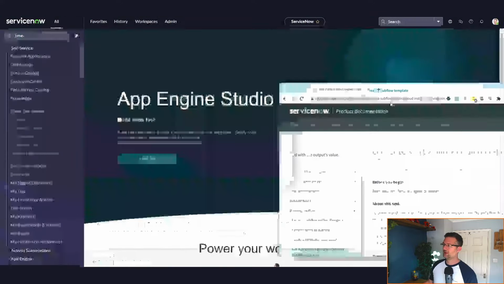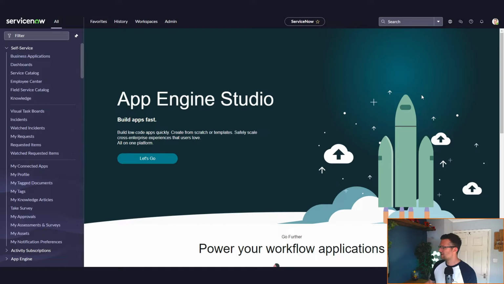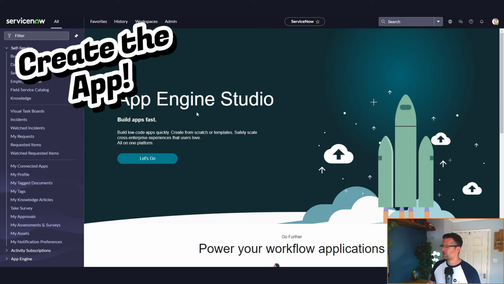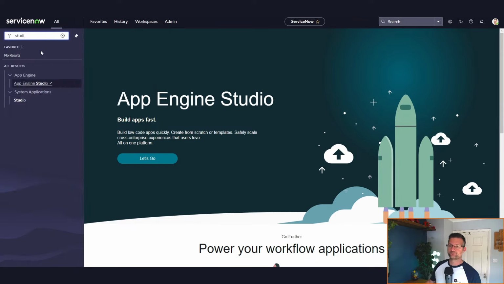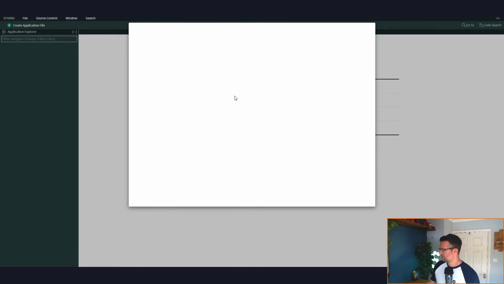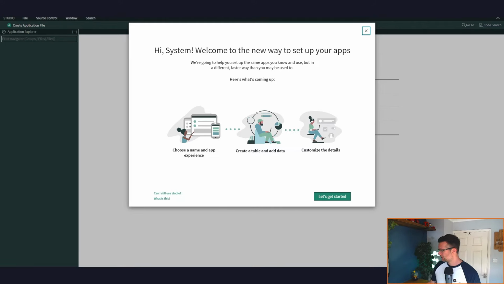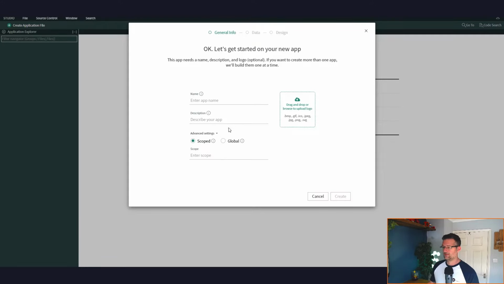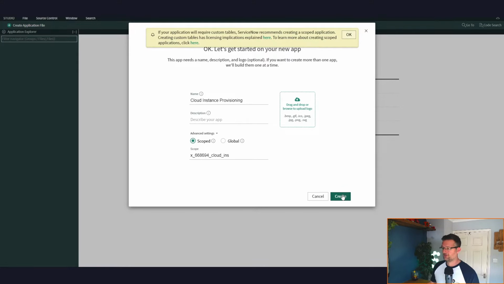I've got my PDI. Let's flick that over to another screen so I can see what's going on. I will read this out. Navigate to All, Studio. First of all, we're going to create an app. I'll edit this so it won't take as long when we're loading. We'll create an application called Cloud Instance Provisioning, apparently. Okay, let's do that. Let's get started. Cloud Instance Provisioning. What does it say? In the roles, enter Flow Designer or Admin. Let's just put Admin. Should we put it in Scoped? Oh no, let's do Scoped. Okay.